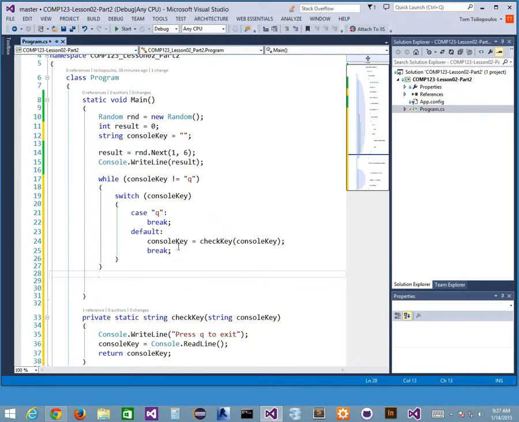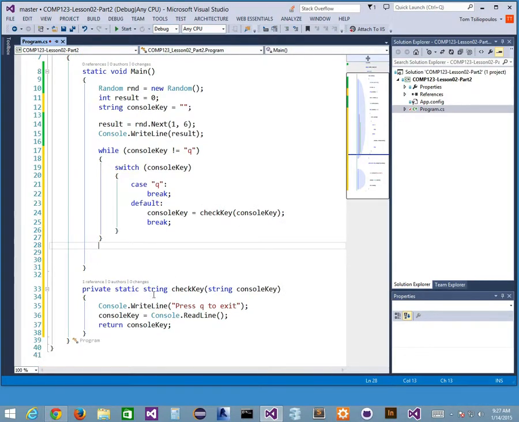That's true. It's going to run it through once. Switch console key. It's nothing. Case Q, break. Otherwise, console key is equal to console key, which is equal to check key, which is down here. Yeah. But if you use the while, wouldn't you not need the Q case and the switch because it wouldn't even run it if it was Q? It will never be Q, right?